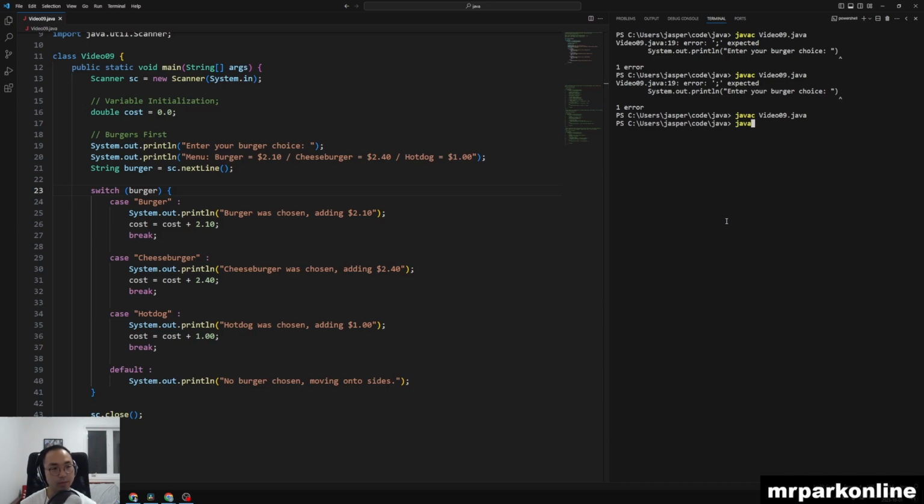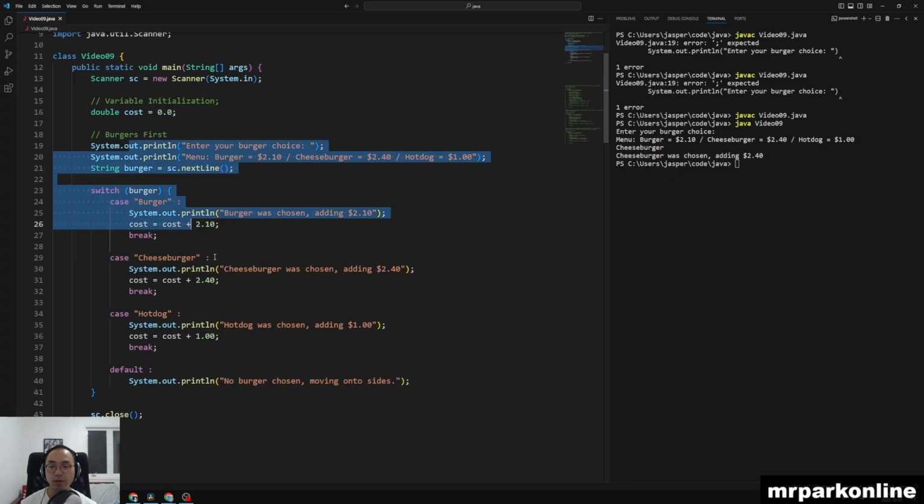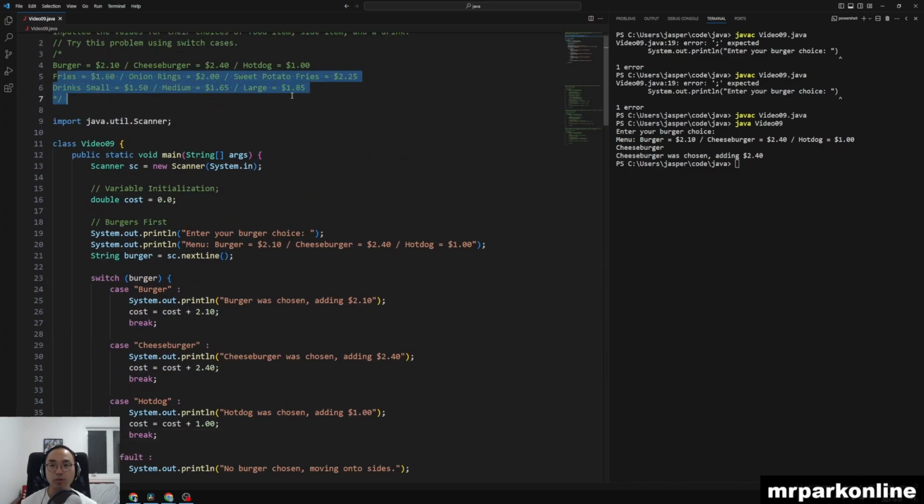There we go. It compiled properly. We're going to go with execute video 09. We're going to do our burger choice right now and say that we're going to use cheeseburger. And it says cheeseburger was chosen. So we should have added $2.40. Beautiful. So we can actually copy this over now and just really do this for all of this.